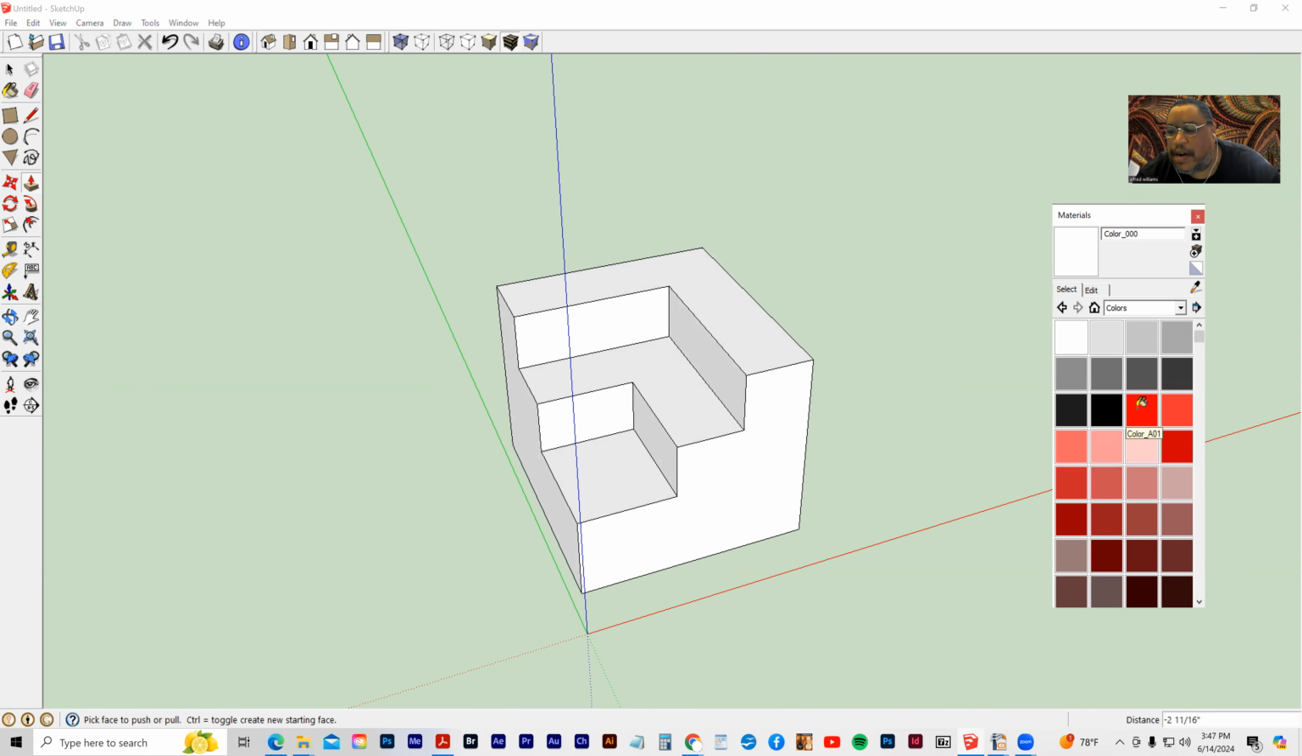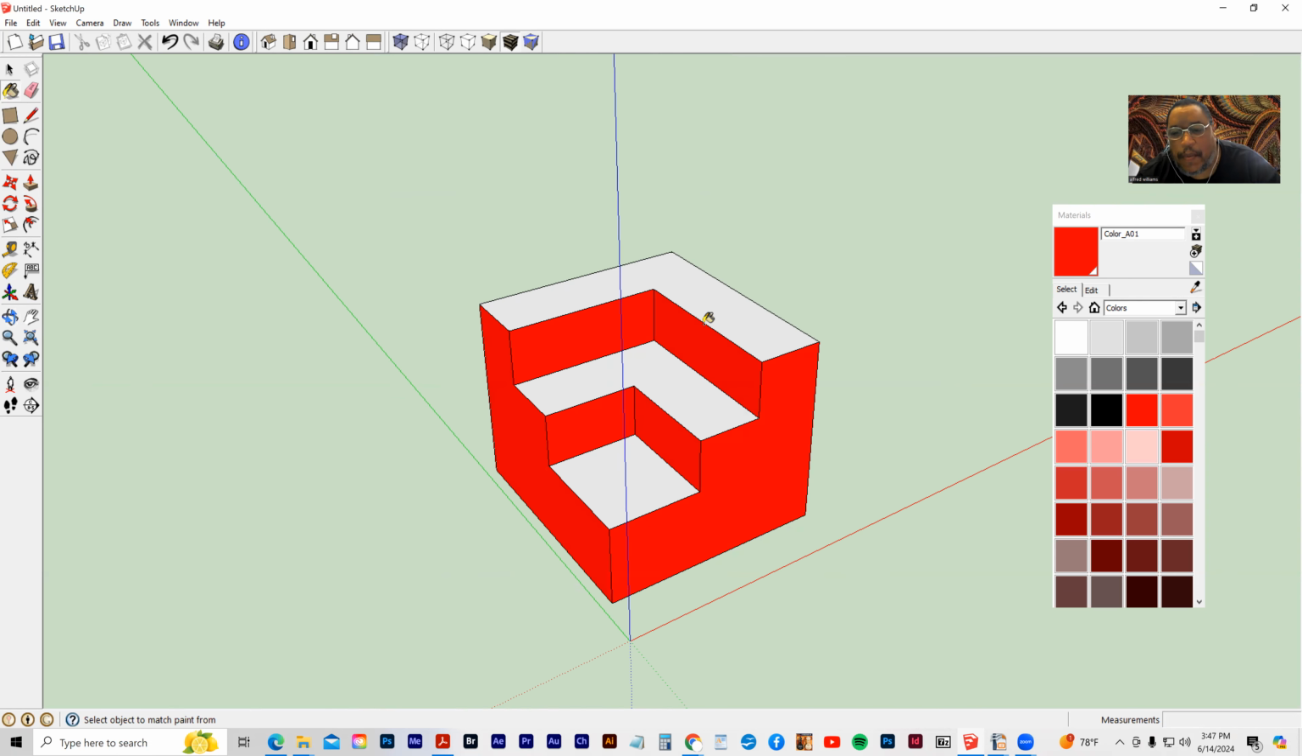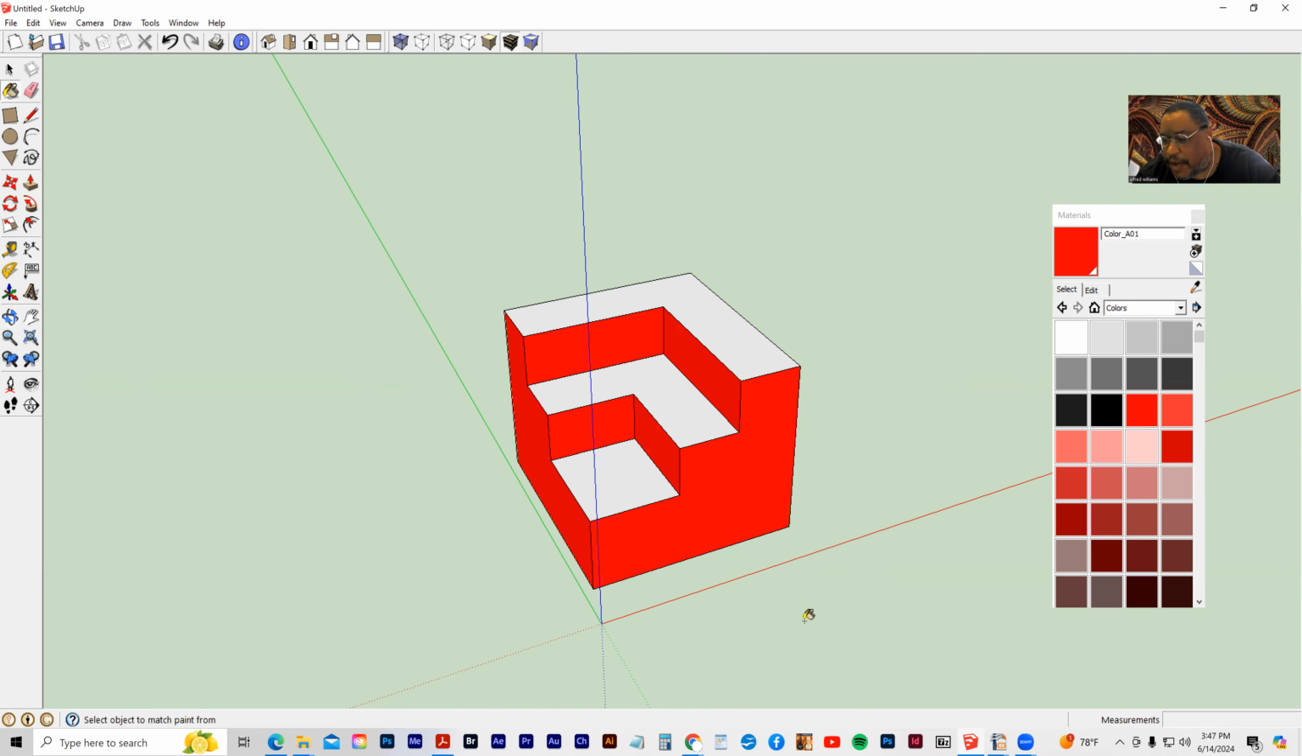And now I'm going to color the sides and the top white. And what we've done is recreated the SketchUp logo.